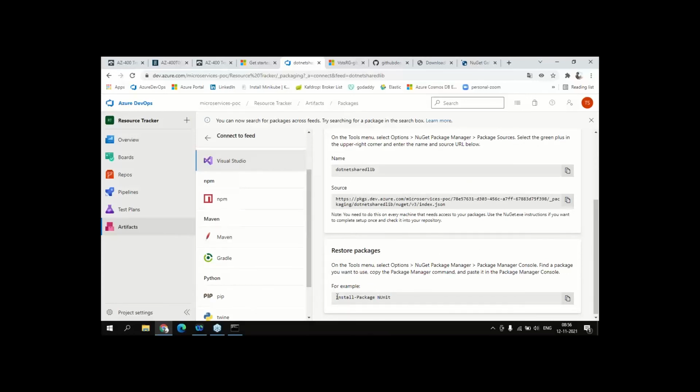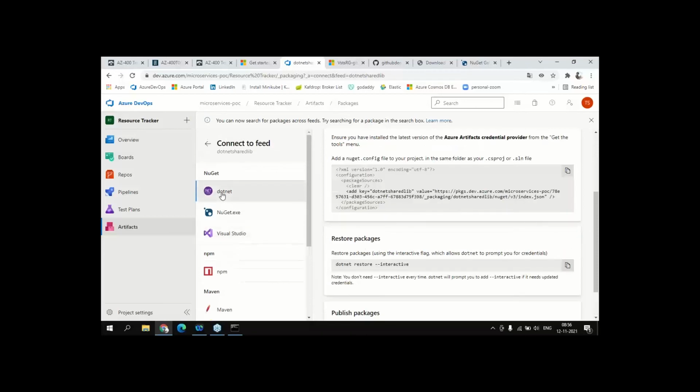You have to provide install package .NET shared library, so that it will search in the two sources as well. Okay. And then maybe the .NET, they are showing something, this is for the NuGet. I think from the CS project or the solution file also, we have to add this one. So for example, in your source file also you have to edit like this one, this is the place we are referring it.